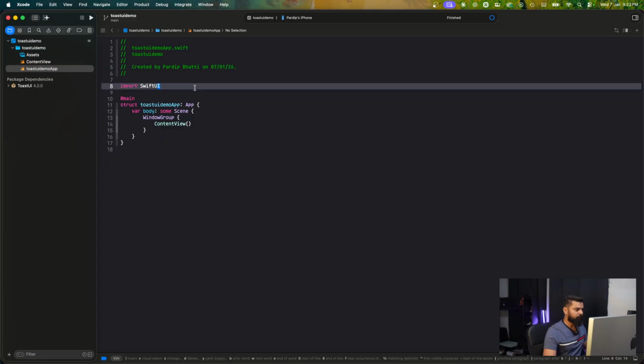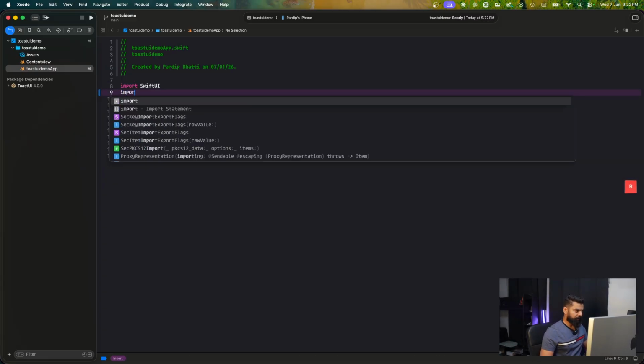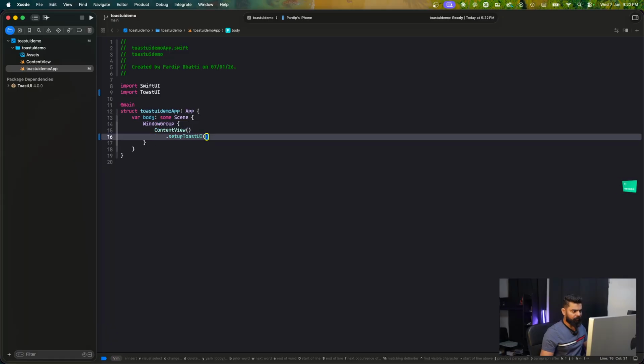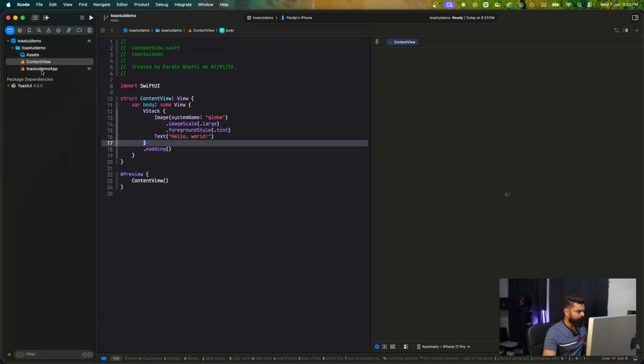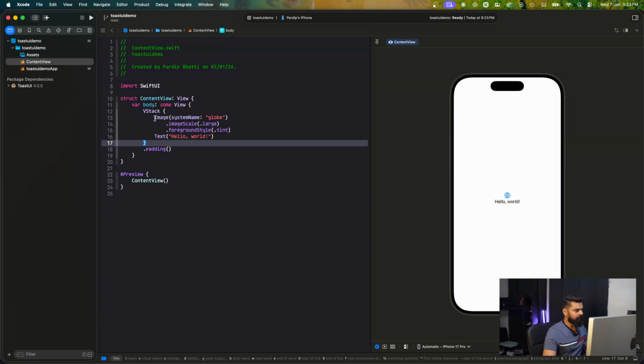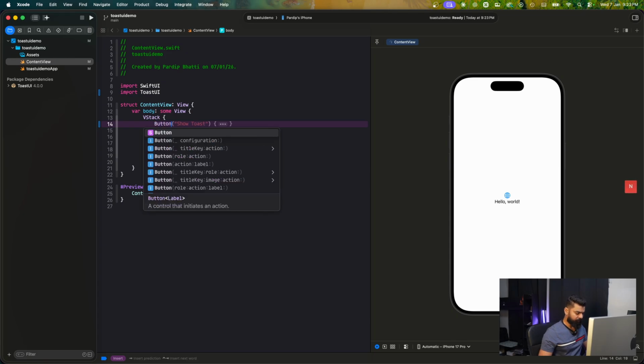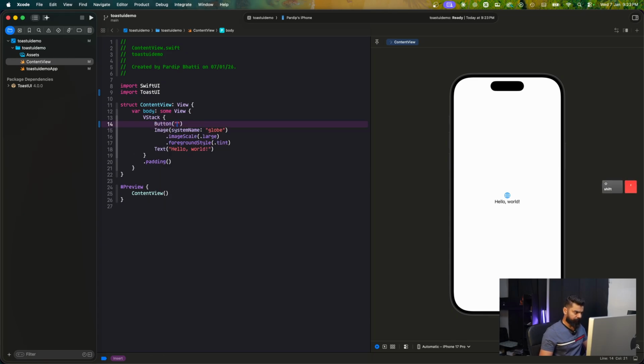So I just need to do one simple line here, import ToastUI and setupToastUI. That's it. This is configured. No extra lines, no extra code. So just minimal configuration. Okay, so now we are going to ContentView, and we will start testing it here. I'm going to import ToastUI here, and now we can create one simple button. So I'll just create this button. This will say success.